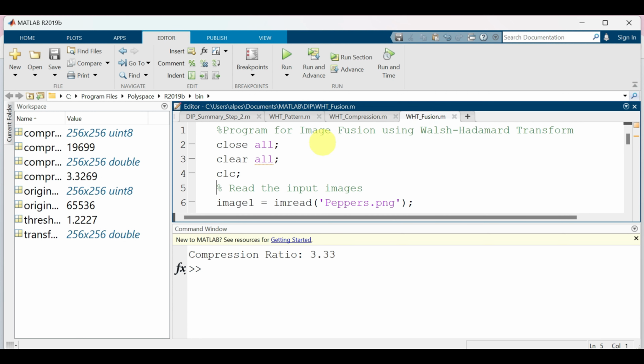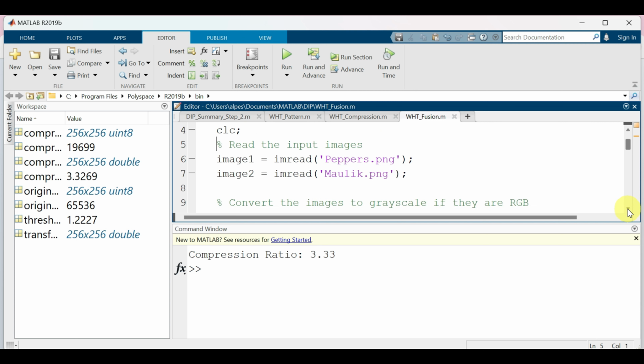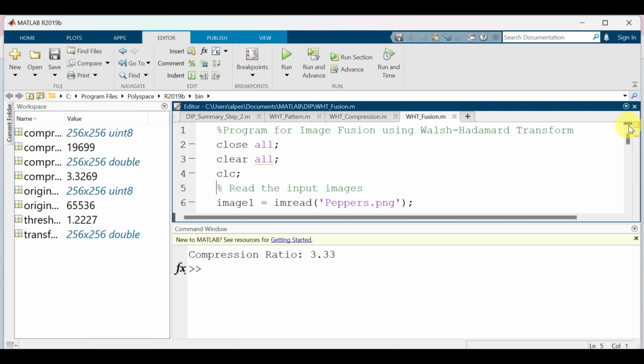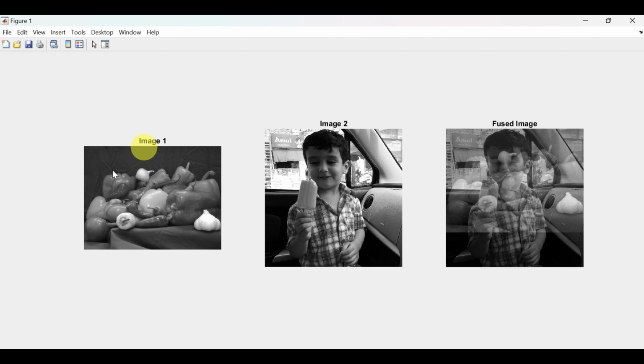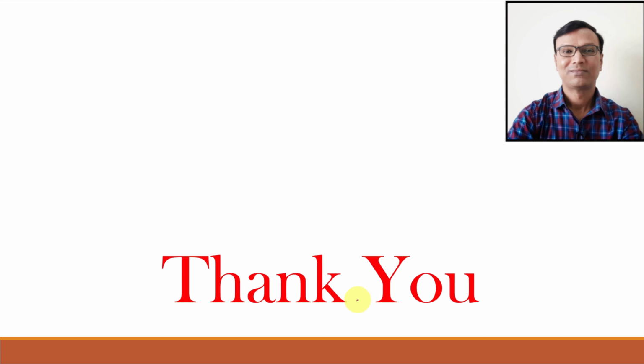Similarly, this program shows image fusion using the Walsh-Hadamard transform. Let us run the program and see the output. So this is our image 1, this is image 2, and this is the fused image obtained using the Walsh-Hadamard transform. So we can see that this image is a combination, or fusion, of image 1 and image 2. So that is all for this video class.